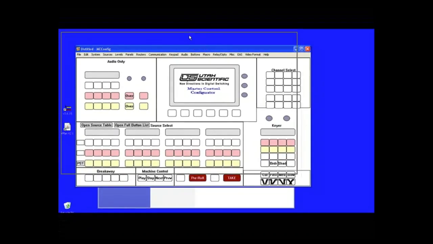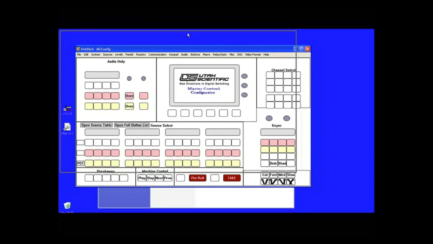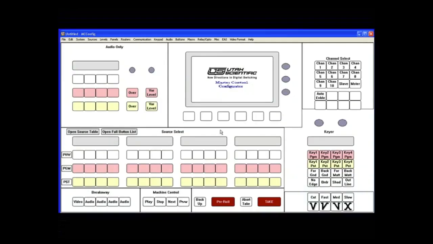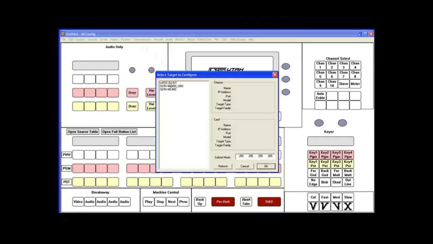particular box open up. Just for demonstration purposes, I'm going to stretch this out. I believe it'll let me do this. Yep, I'm going to stretch this out so that we can see it on my whole screen. First thing you're going to do is go up to Communication, select the target to configure, and you're going to be choosing the Master Control 2020 that you find inside your screens here.